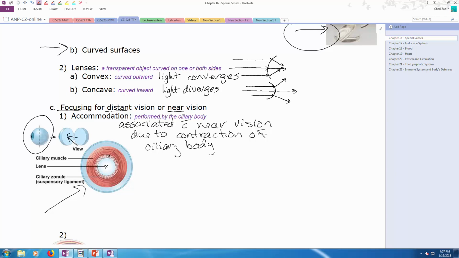Decreases. So this is very important that you understand that the muscles are circumferentially arranged on the ciliary body. So when that muscle contracts, it's going to get closer to the lens, and that's going to cause a decrease in tension on the lens capsule and the lens itself. Well, what will that do to the thickness of the lens? Will it make it thicker or thinner? Thicker. Okay, good.